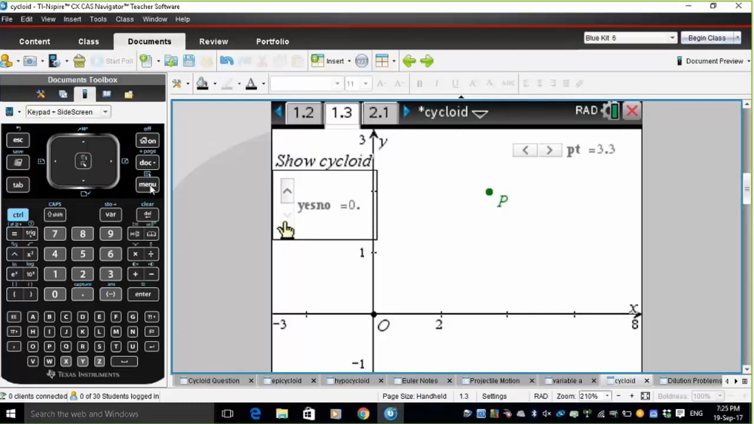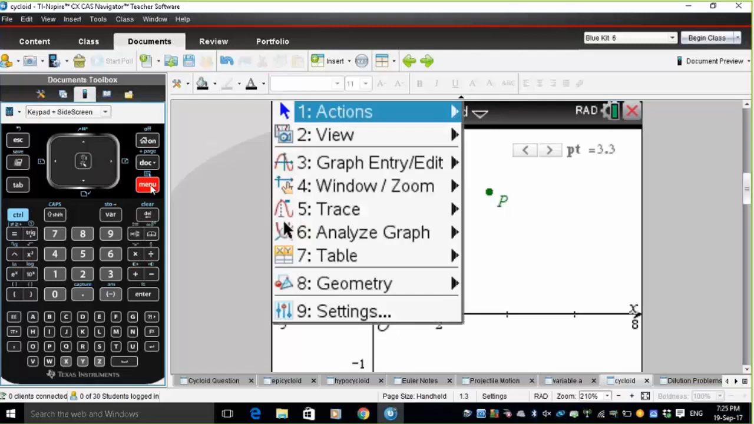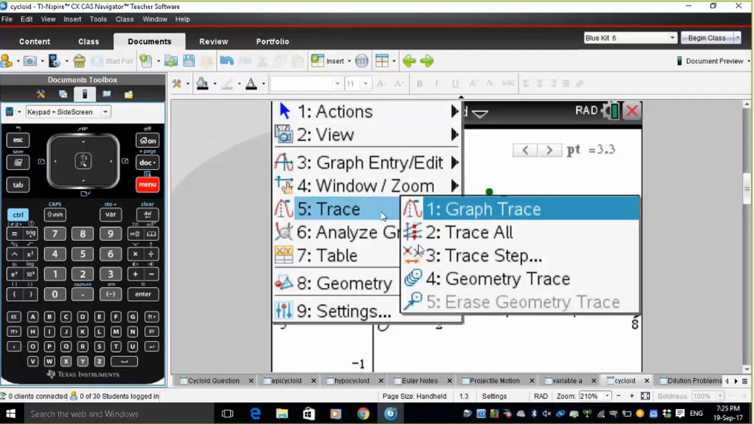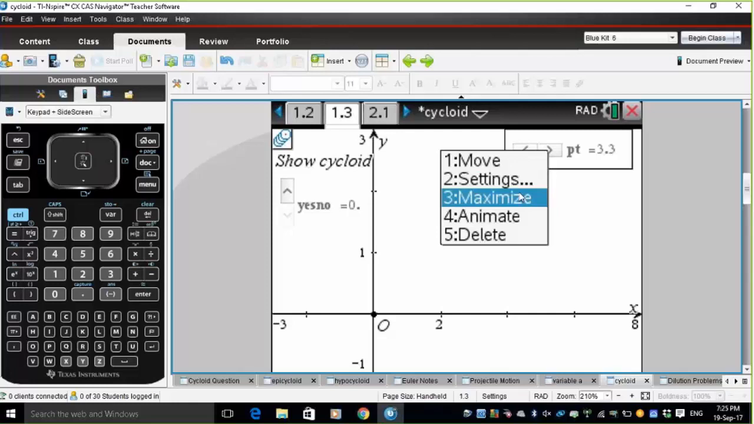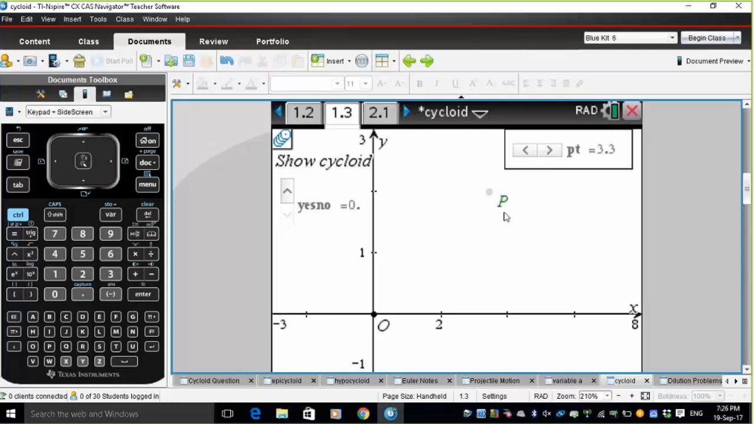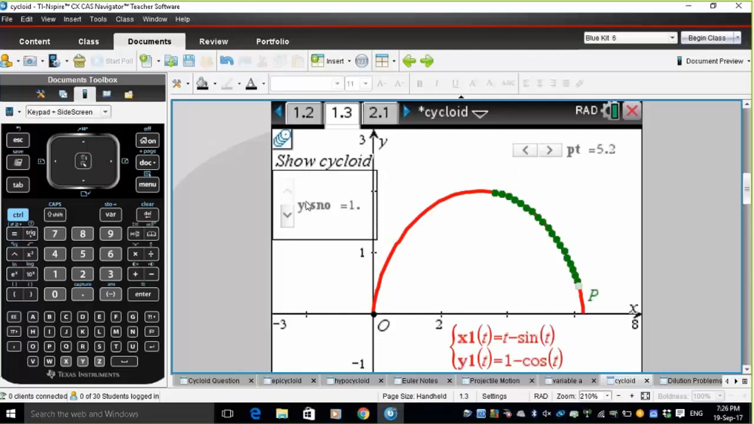So let me just show you how we do this. If we go Menu, Trace, Geometry Trace, and click on that point. I'll explain how we got that point in a moment, and then animate that curve. We see that the point is dotted out. So we're seeing that point move along the curve. When I click the yes-no button, we see that that point is actually moving along the curve.